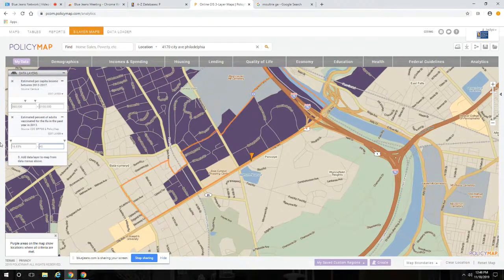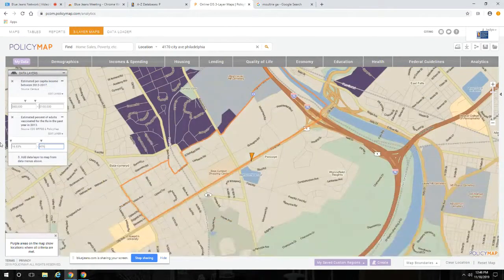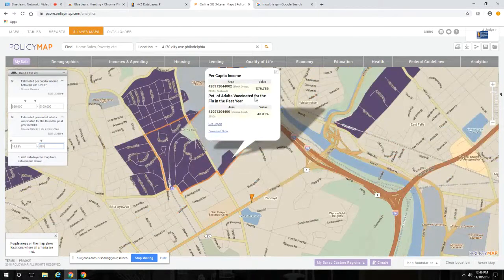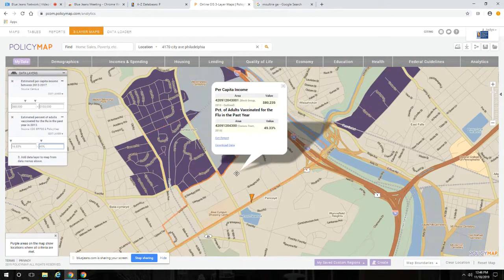All right, wait for that. And now we're down to a smaller area. And you could see this one has the per capita that fits and the percent vaccinated that fits. This area has the per capita fits, but the percent vaccinated, 49%, does not fit in there. And you could also add a third data layer and search for a third option to narrow it down to these.